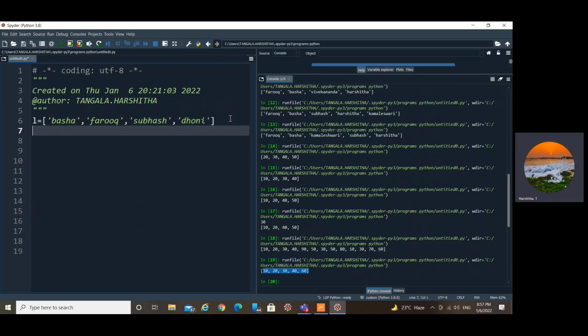I have this. Sorting. Now we have to sort this. L dot sort is the syntax. Now print L.